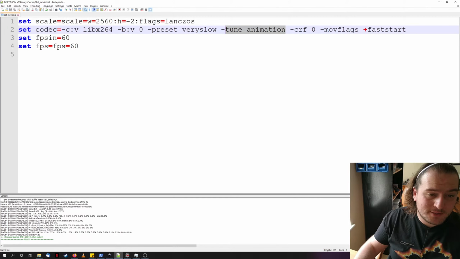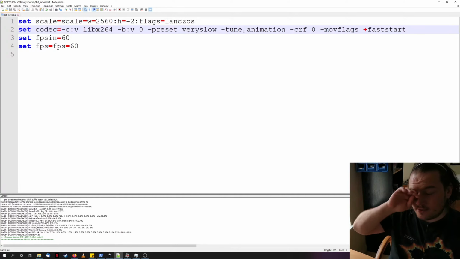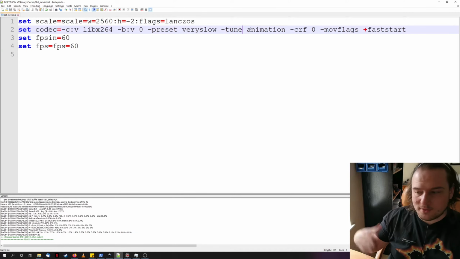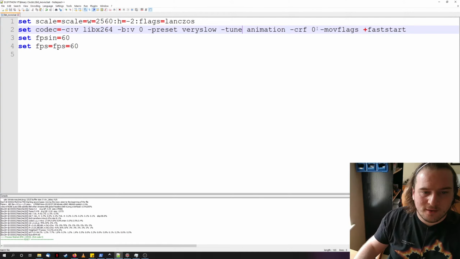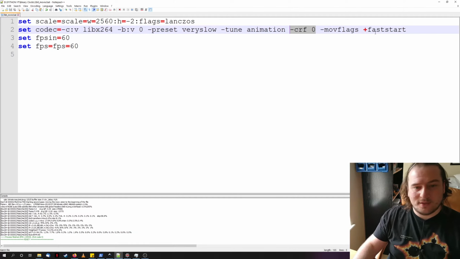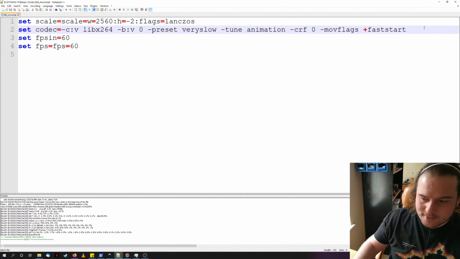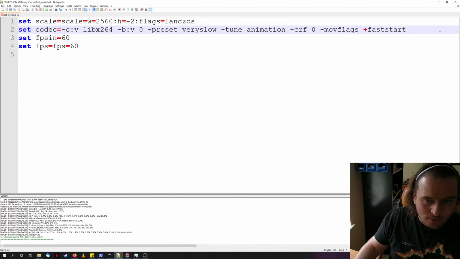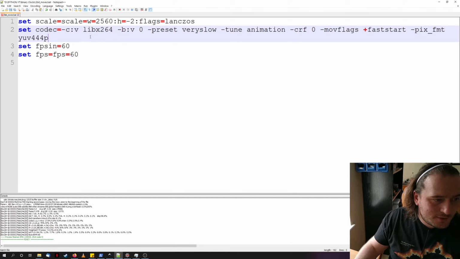And the important parameters, I've tuned it for animation, which means it will do more look ahead. It's a preset very slow, so it'll try and achieve the smallest files. It'll take more time to try and get that file size down. And the CRF 0, so it would be perfect quality. You can even go ahead and add pix format, should you so please.